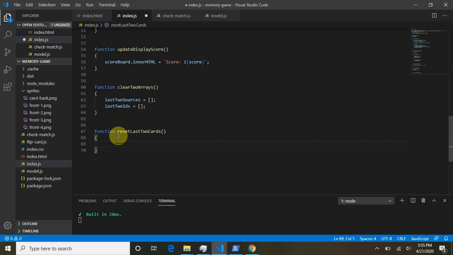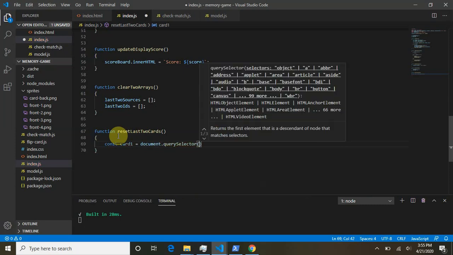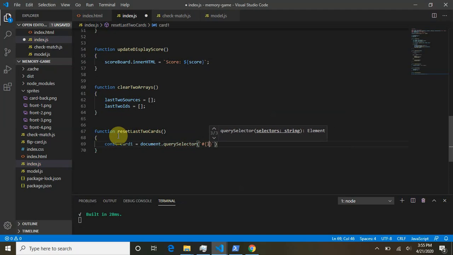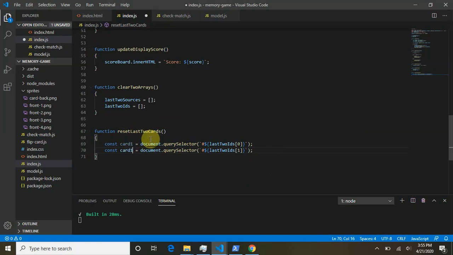All right, and we need to get the tags, the actual elements from the HTML of the last two cards, right? So we can do const card1. This will just be the first card in the array elements of the two cards. So document dot querySelector, and again we're gonna do this bit here where we do last two IDs, and we want the first of the last two for that one. We're gonna copy and paste for the second of the two arrays. All right, we'll call that card 2.